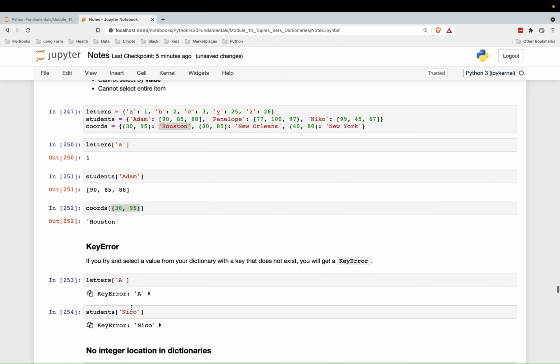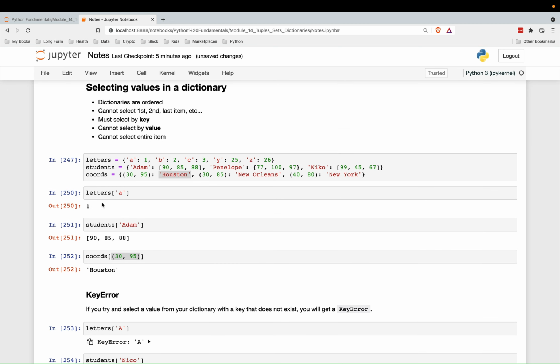Okay, so that's how you access information with a dictionary, is you use the dictionary name, square brackets, and then you place the key inside of those square brackets, and that will return the value.